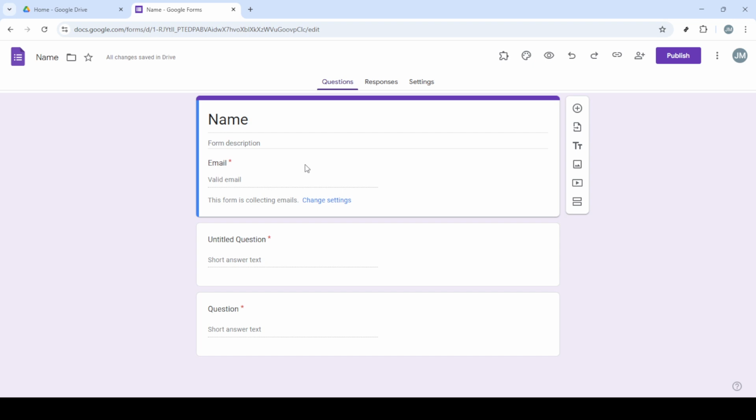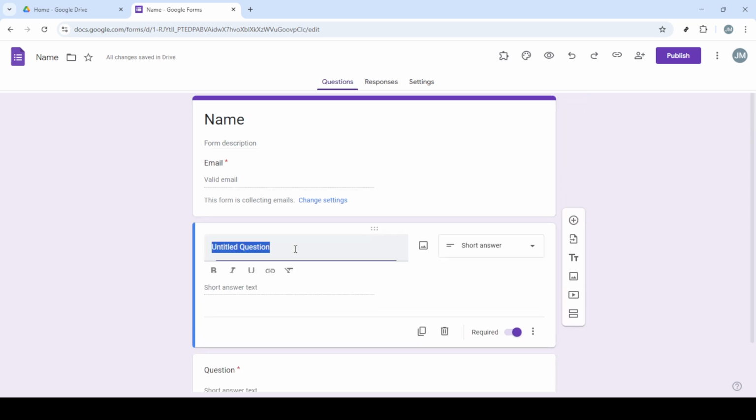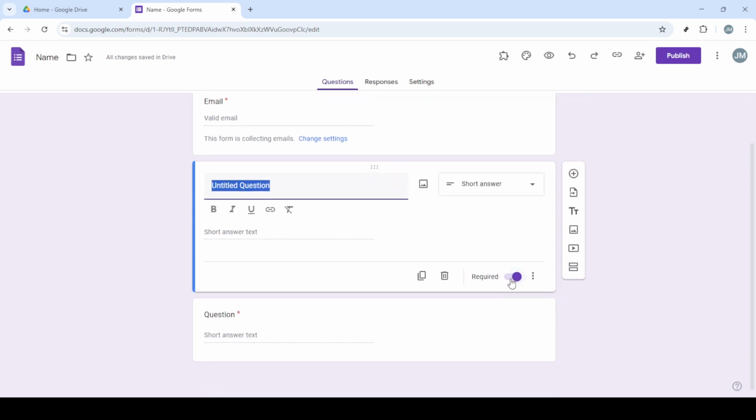Next, you'll encounter a toggle for making questions required. Make use of this feature if there are questions that must be answered. This way, participants can't submit the form without providing input in these fields.